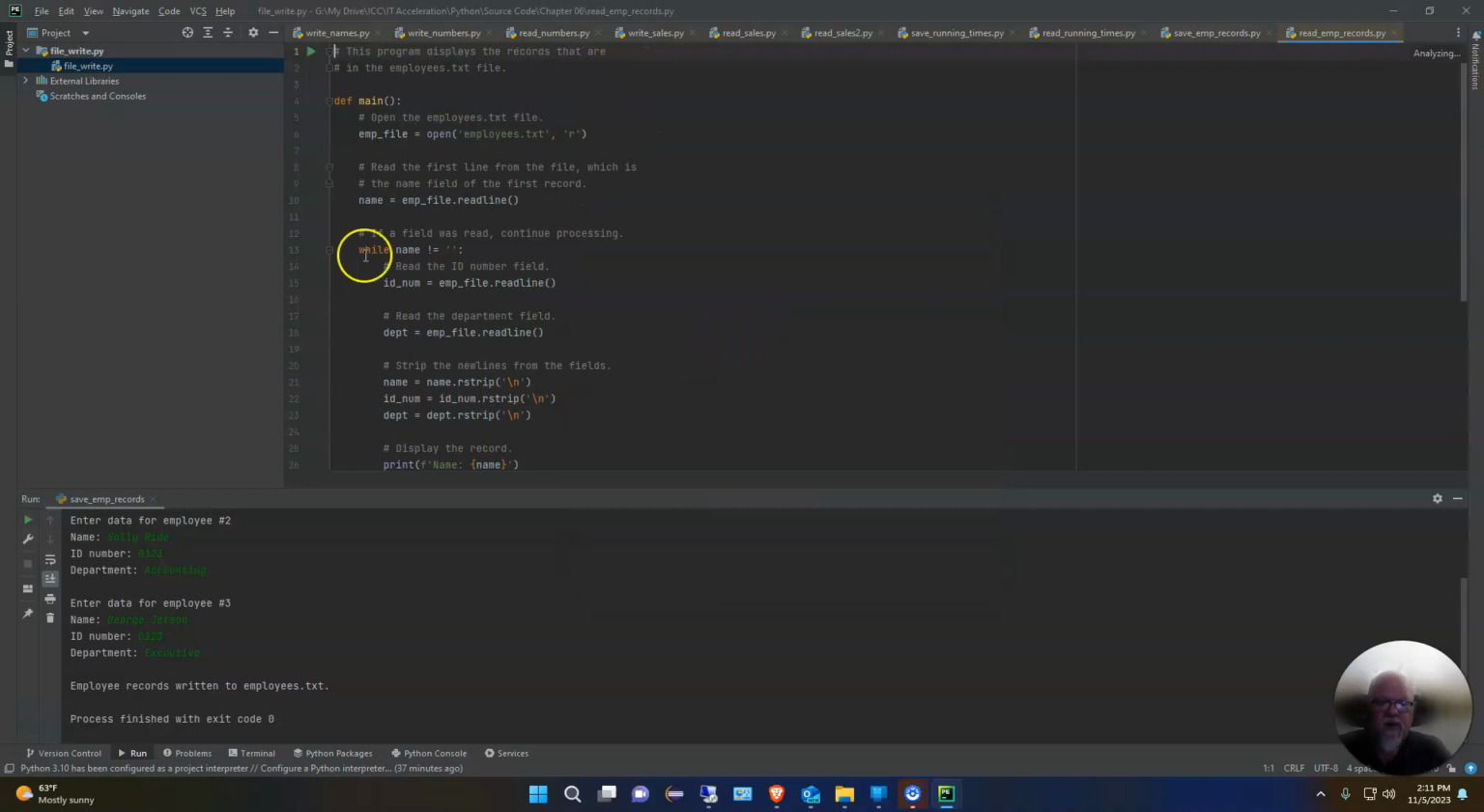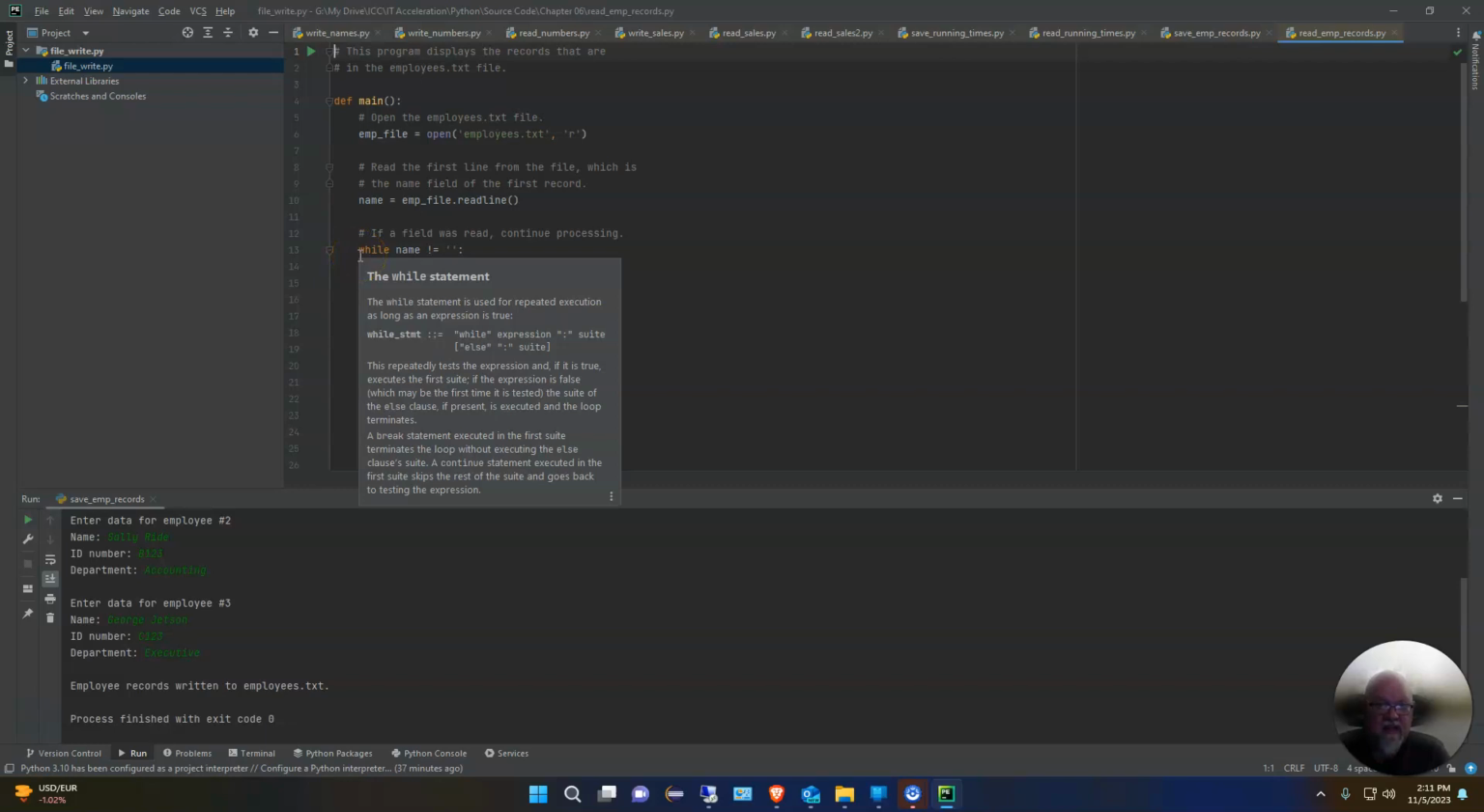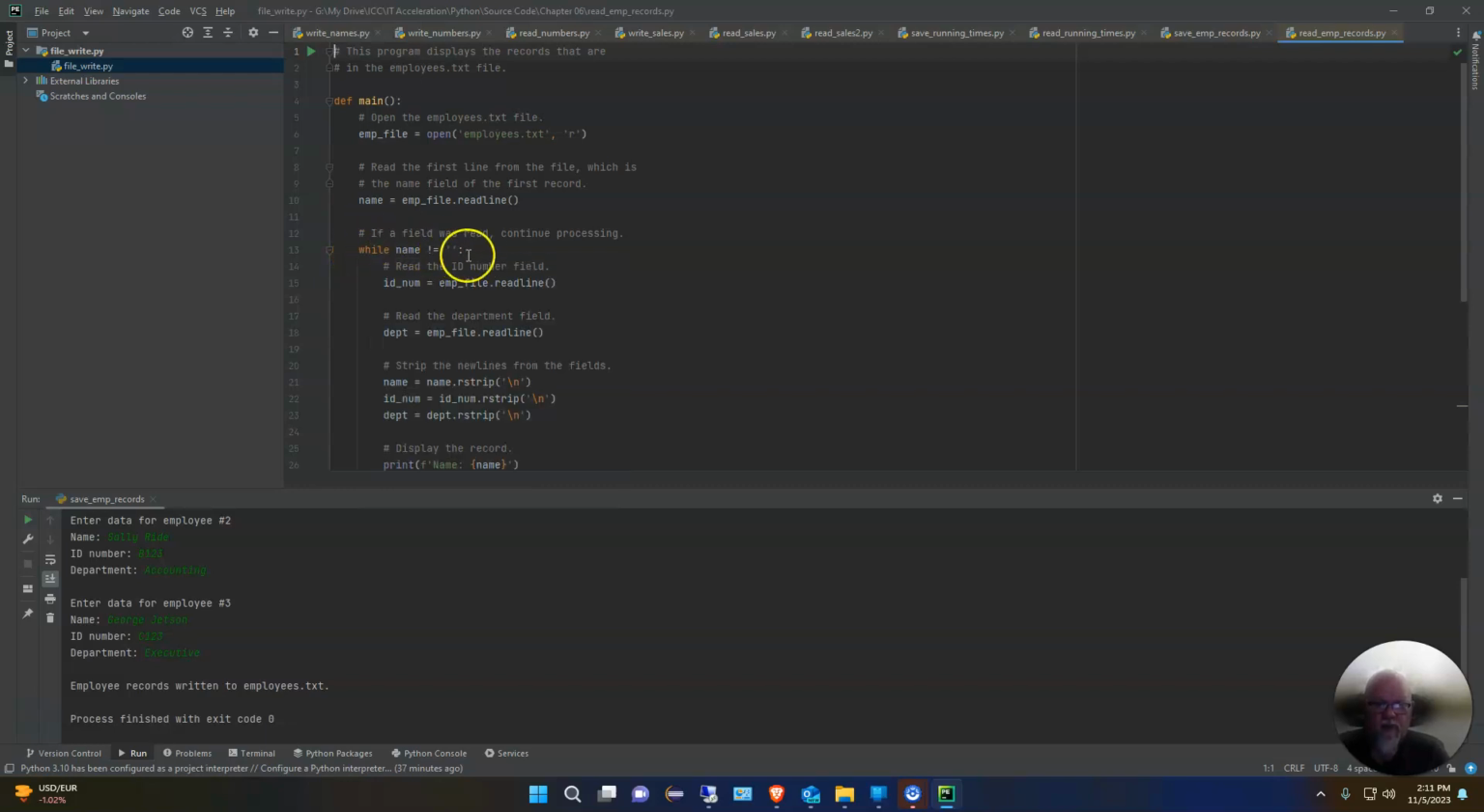So the very first thing it does is create an emp file object, and it opens up employees.txt for read. And the first thing it does is read the very first record and throw that into name, because we want to see, is there a record? Because the while loop's going to say, hey, if that's equal to a null, get out. So let's keep doing this until we hit a null.